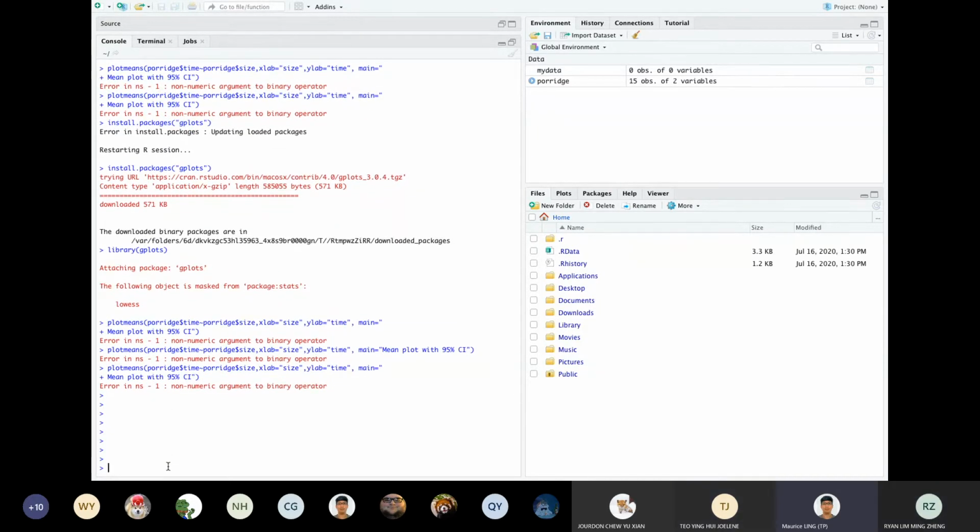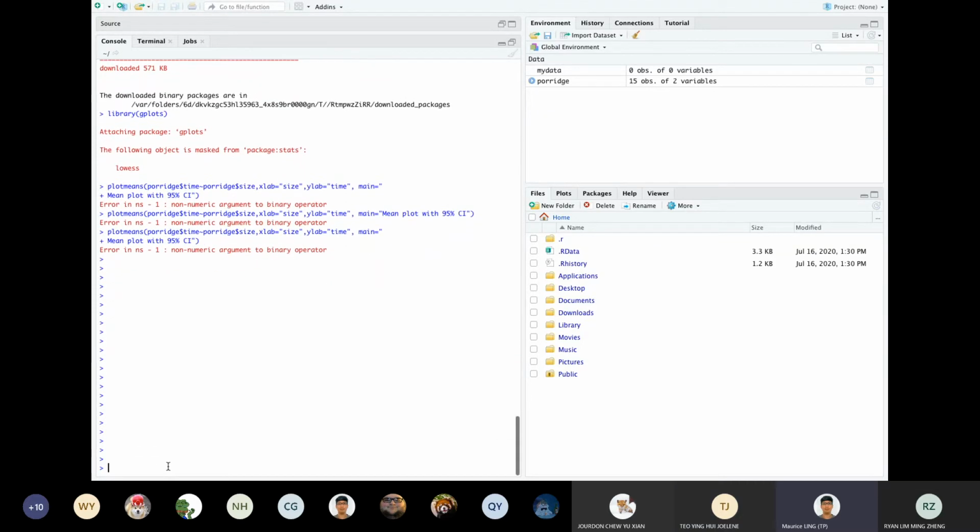Bring it to the middle of the screen. A few more times. Okay. Stop. Plot means, binary size mean. Now I have no idea. So your porridge time. Okay, so you just remove everything, just put plotmeans, porridge, dollar sign, time, theta. Yeah, just stop at the size.